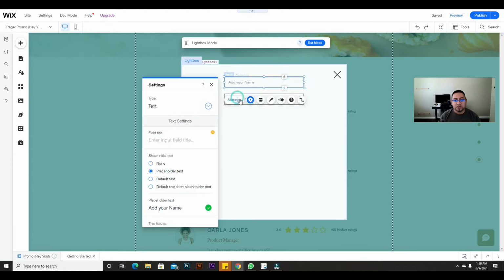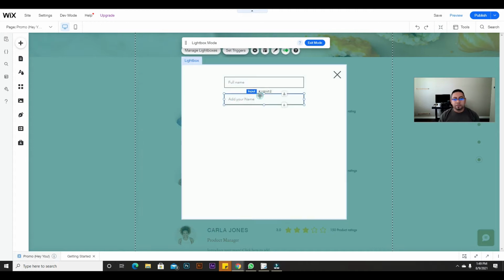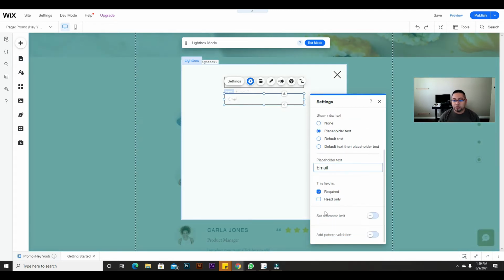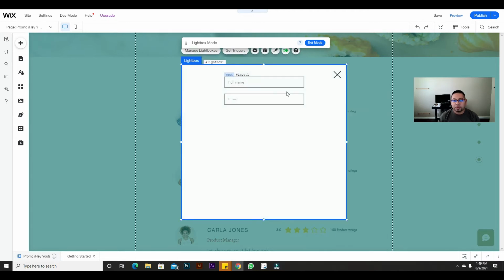So in this case, I'm gonna change this, gonna name it name. You can also name this section as nickname. You can also name it as full name. Here we're gonna say we want your email. Gonna be email. And then here we're gonna make it mandatory. So they have to put their email in order for them to be able to proceed.